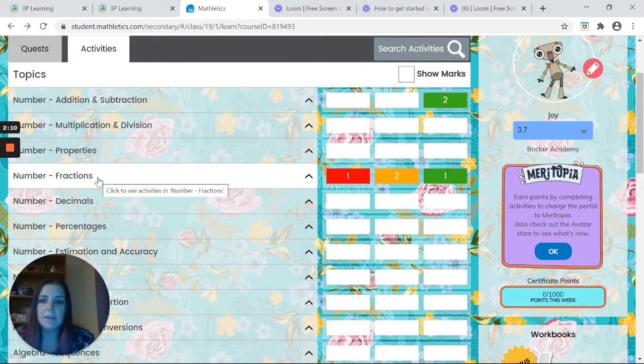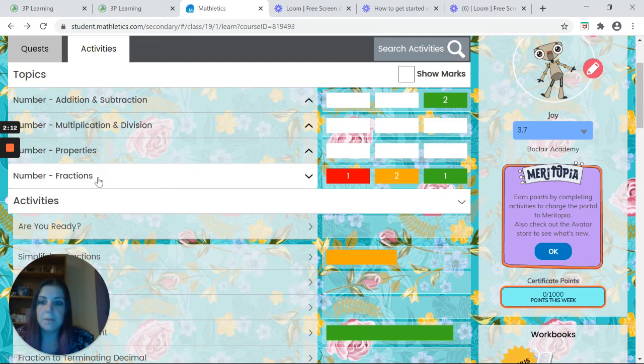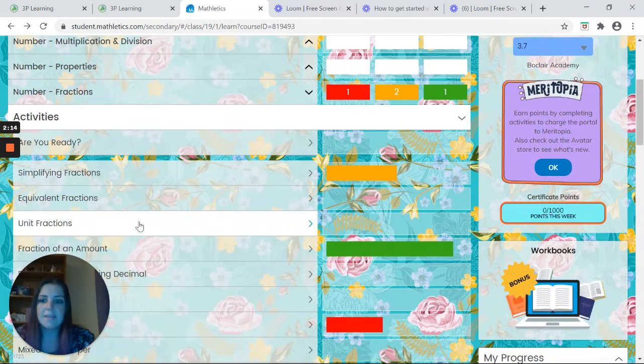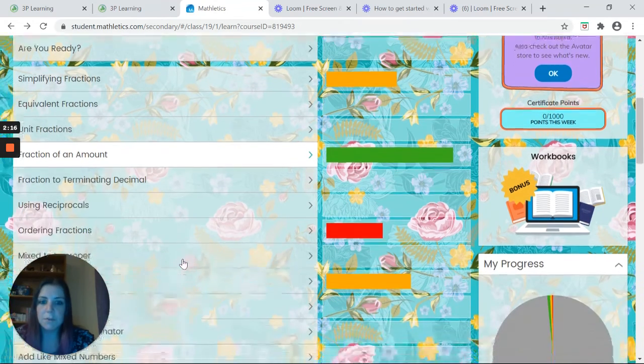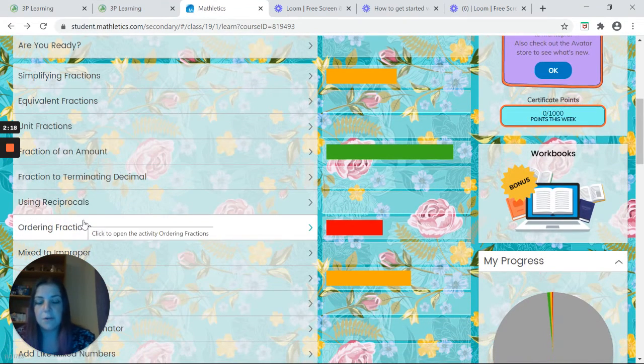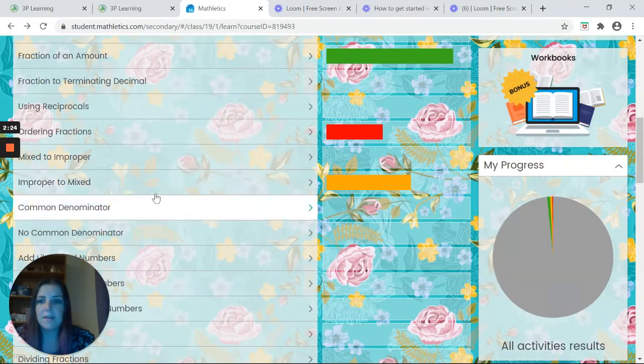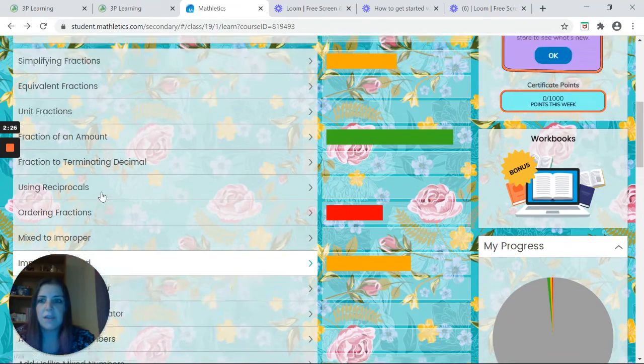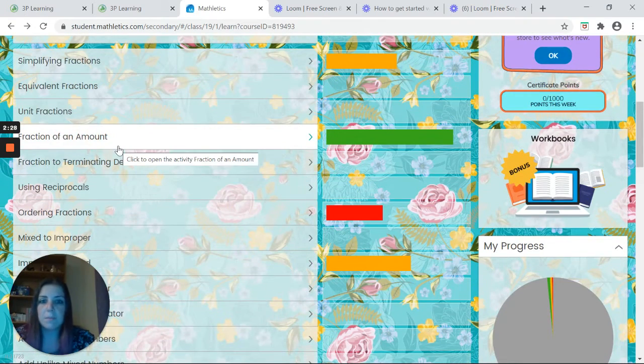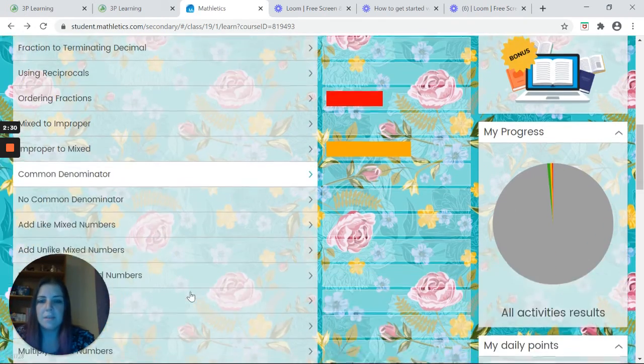So when you click within the topics, if I go into fractions, you see that it gets broken down into kind of subtopics. And you can see that ordering fractions is the one that I didn't do particularly well in. Did okay in simplifying fractions and improper to mixed fractions, but I'm pretty good at fractions of an amount. So there's also a lot of other areas that I can practice too.